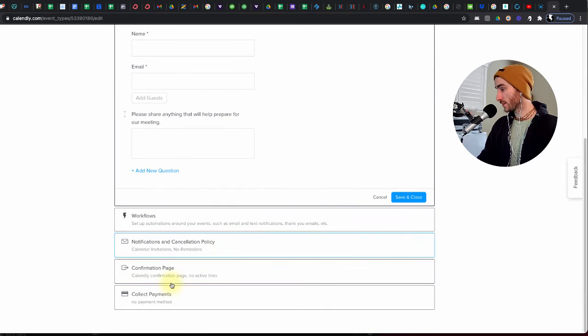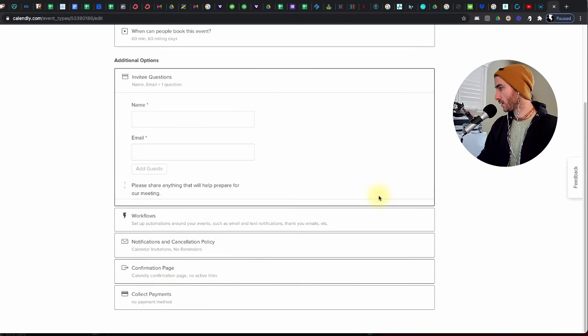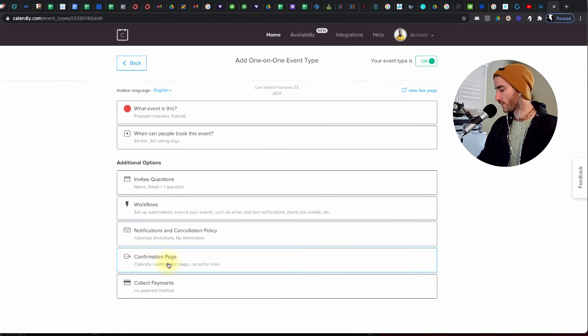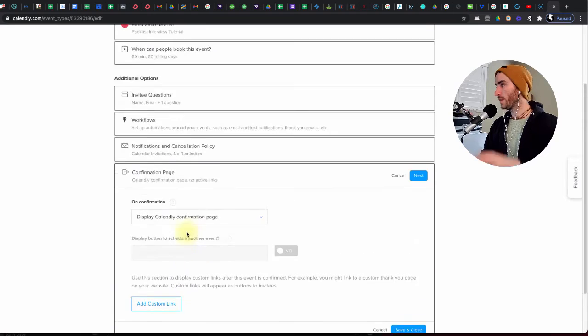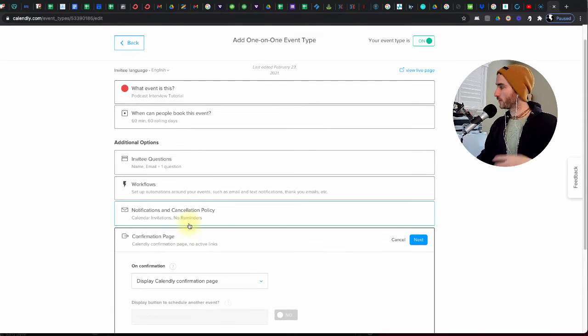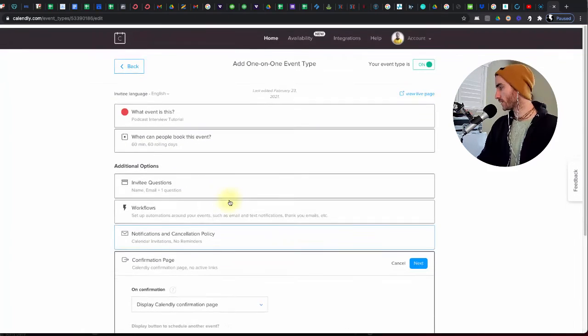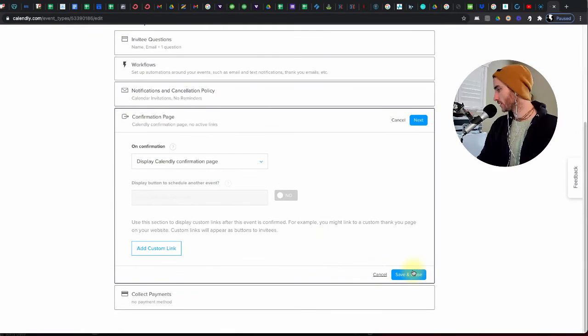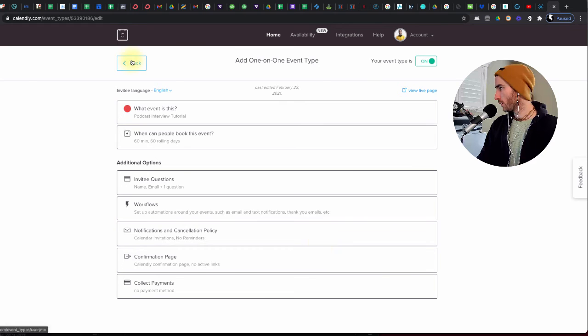And there is a lot of other options you can configure. You can have a confirmation page. And these are all very powerful things to do, but for the scope of this video, all I wanted to do is get you set up quickly. So once you have this, you can hit back, go back to your main page.